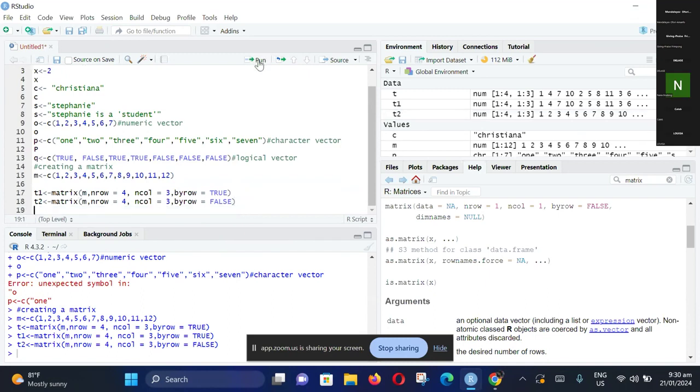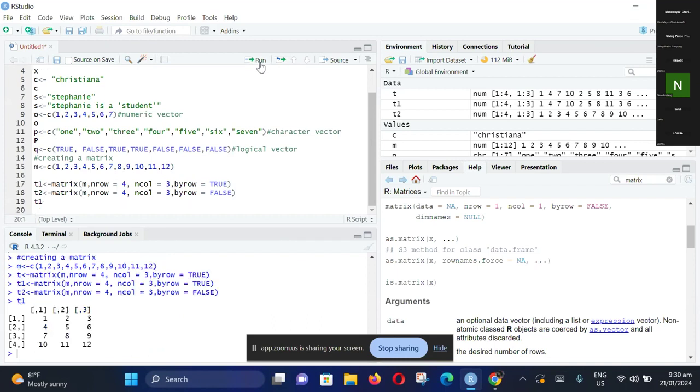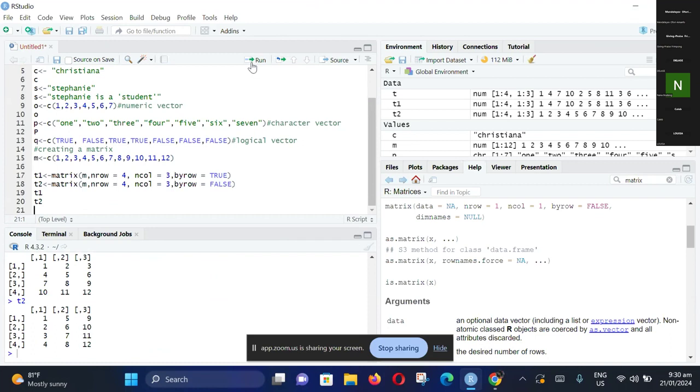When you call both of them, T1 and T2, it's case sensitive. So it has to be small t. The way you have assigned it, that's the way you should call it. So run it. You see that it is counting it row-wise because you set the by row to true. Now, when you call T2, here too it is counting it column-wise because you set the by row to false. So that's the difference.